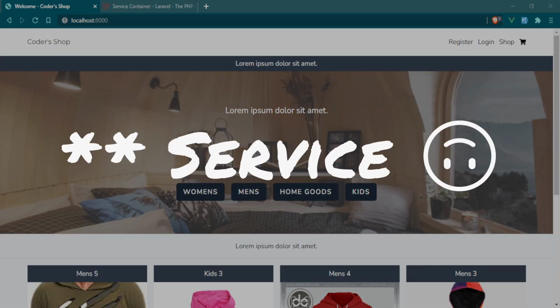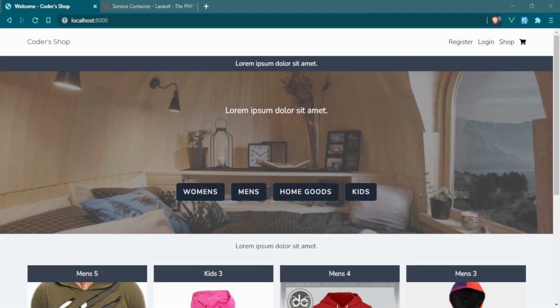Today, we're going to be using service containers to handle parts of our cart system. And before we get to that, I do want to make one or two quick changes. Let's head into the text editor.